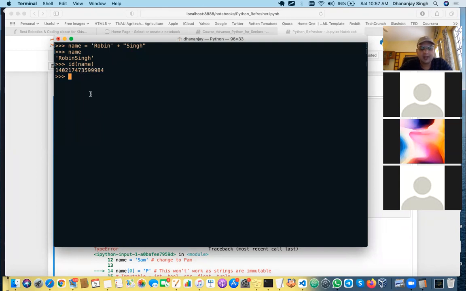Now this is one string, and if I want to check the ID of Robin, actually it has been created at a different place. And if I want to check Singh, this is also created at a different place. No, Singh and Robin have the same ID. Robin and Singh are the same. That's important. How come they're the same? They're not supposed to be the same.